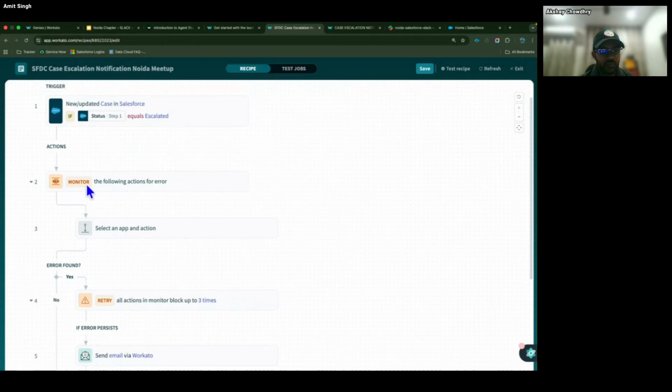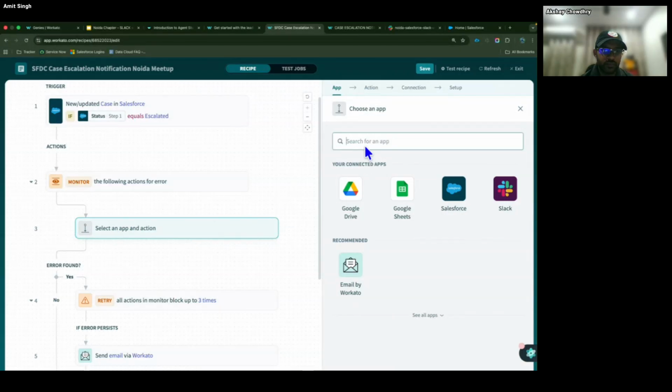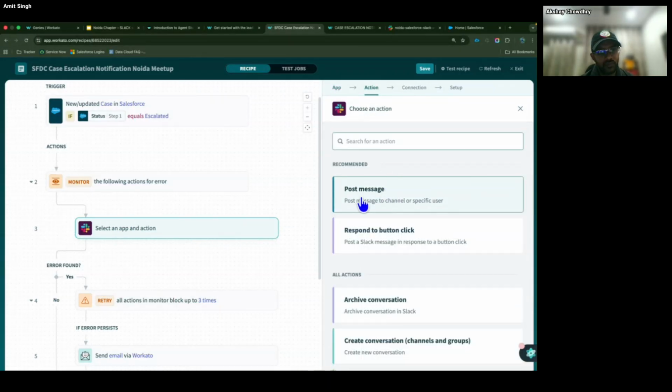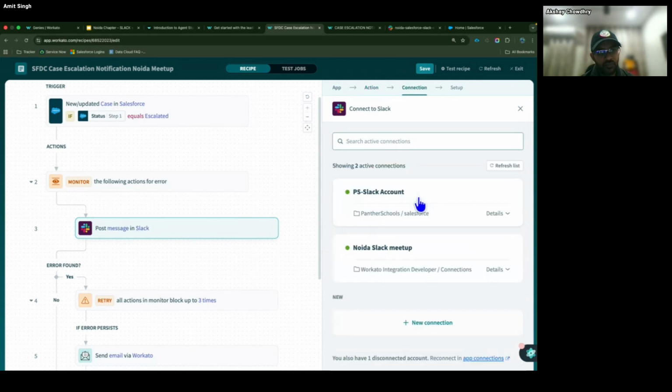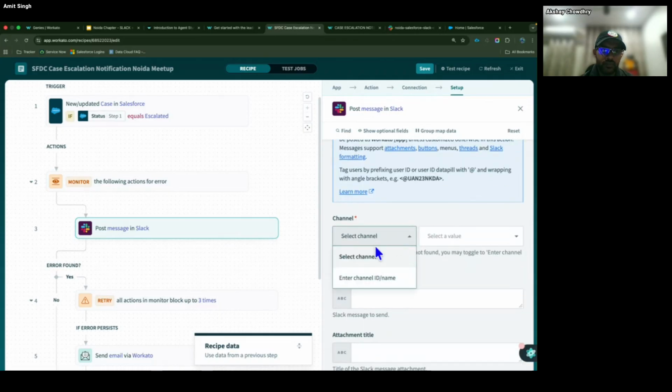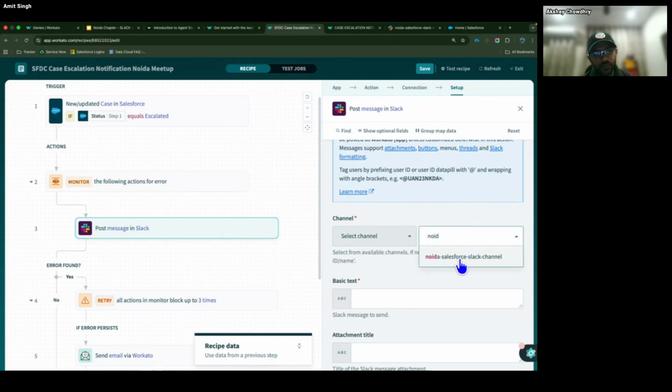Now, under the try part, where we are trying to do what exactly we are trying to do, this will be your functionality. This will be your core part that you want to do, like sending a notification to Slack. So you select Slack again as your application. Then you need to post a message, so I'll say yes, post a message. To which account? Noida Slack meetup account. Which channel do I want to post to? There is a channel that I created, Noida Slack meetup.